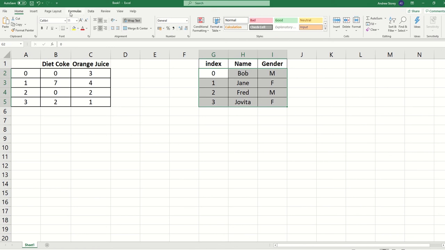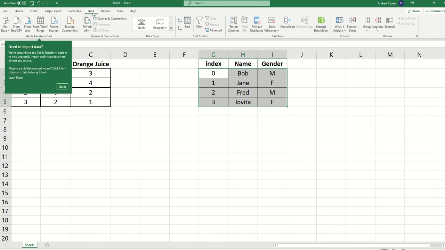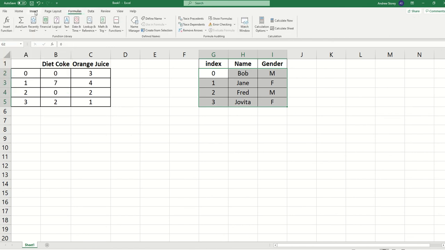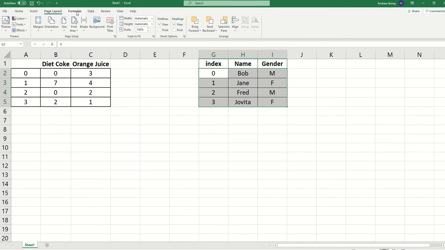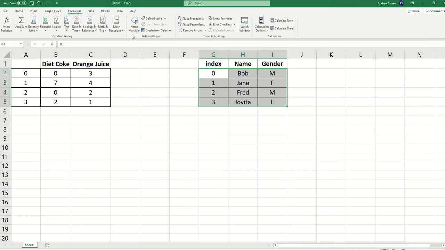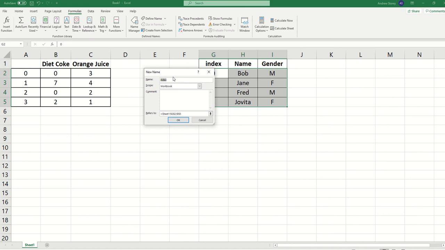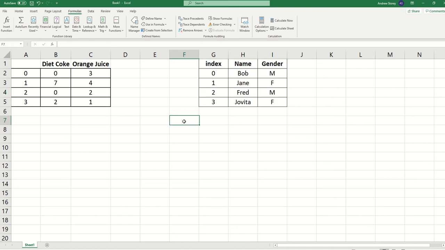I'm now going to go to formulas up here. I'm going to define a name. Okay. Now I'm going to call this range of cells, people. You see it's there. And that's it. Now I can refer to this as people.